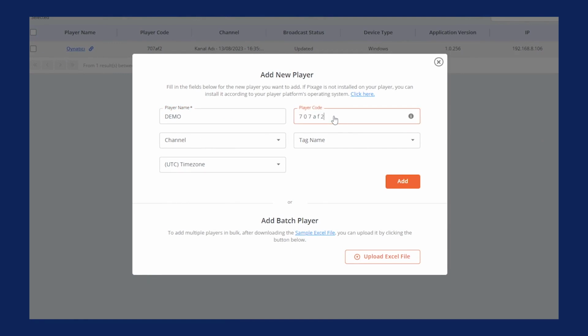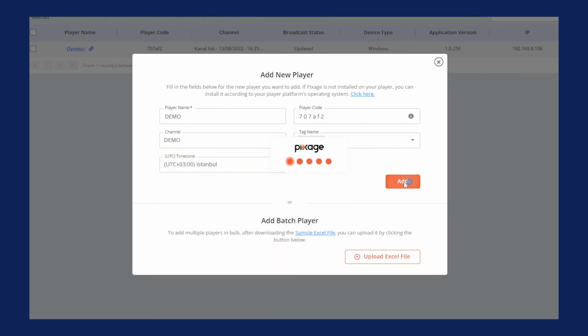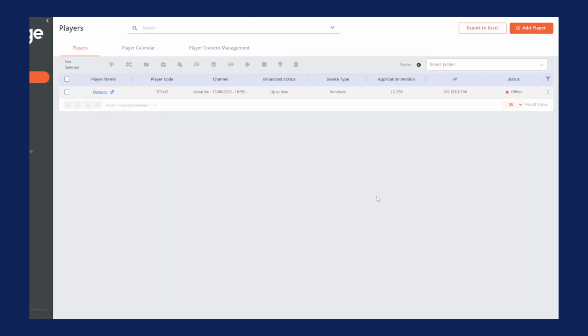Let's enter the player name. All remaining fields are optional. We have the option to fill in the optional fields now or at a later time. Clicking Add completes the player account matching process.